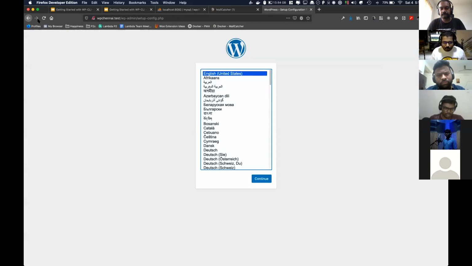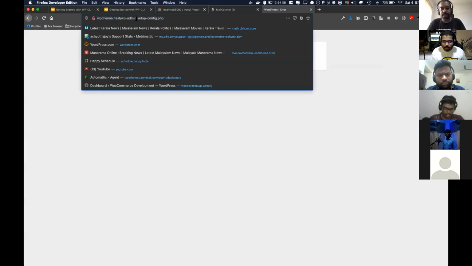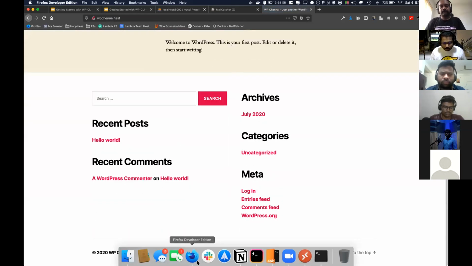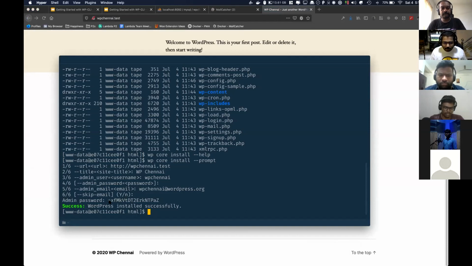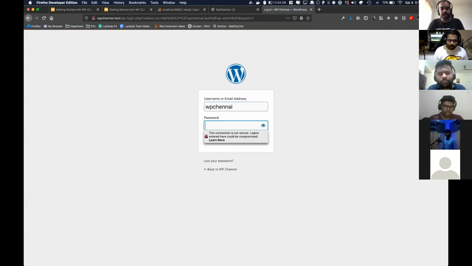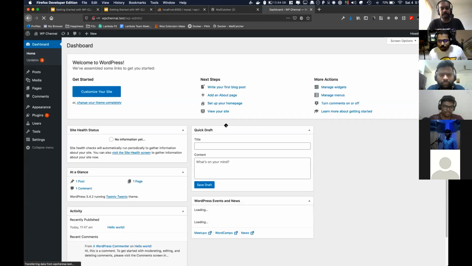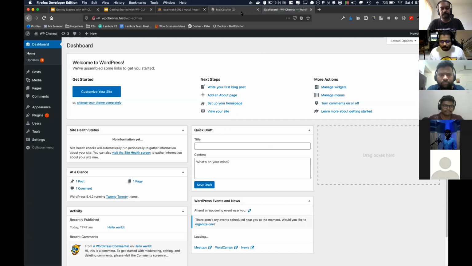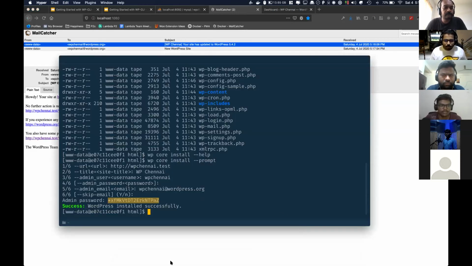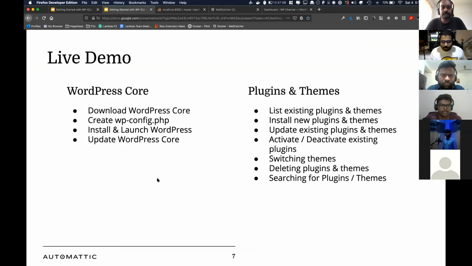So let's go to the browser and refresh. All right, so the site is ready, and we have the admin password here. So the shell shows the admin password. So we can actually log in here, with username and password. All right, so we are able to go in. Also you can see that when the site was created, I received a couple of mails from WordPress. All right.